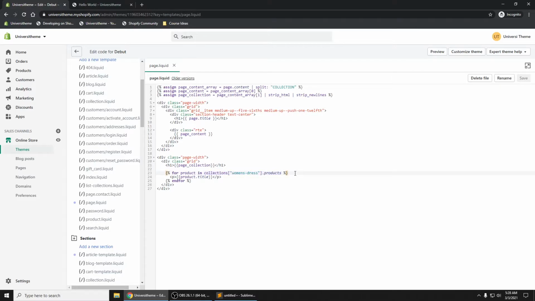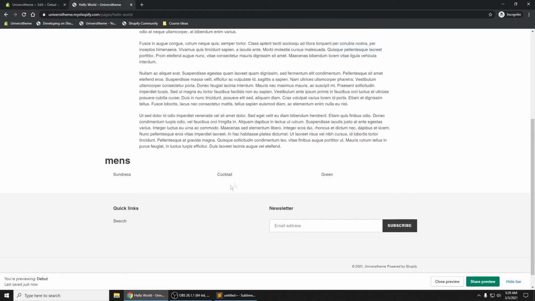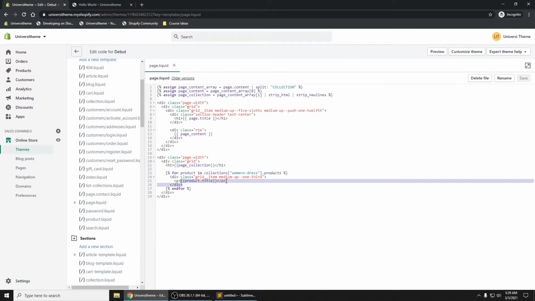So we could say, and let's just make this look a little bit prettier. Div class equals grid item. Let's say this is medium up 1/3. Div. And that's the product title. If I save that and refresh, sundress, cocktail, green, and then we can add an image here as well.